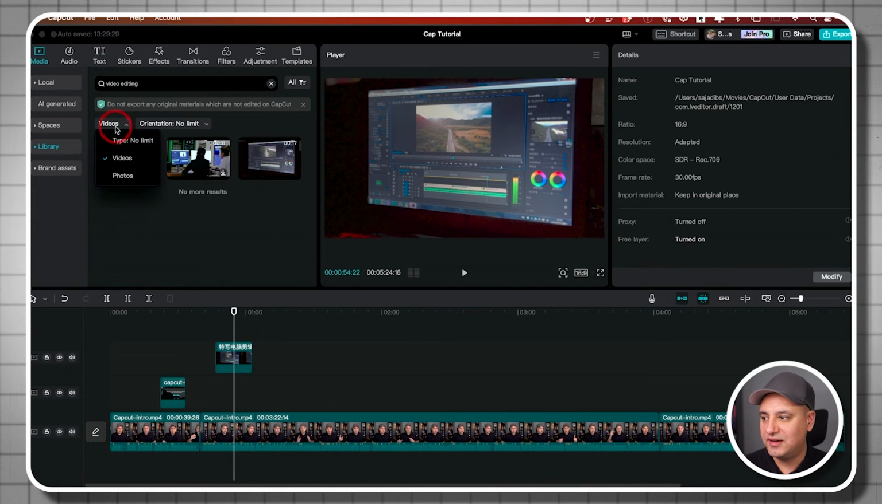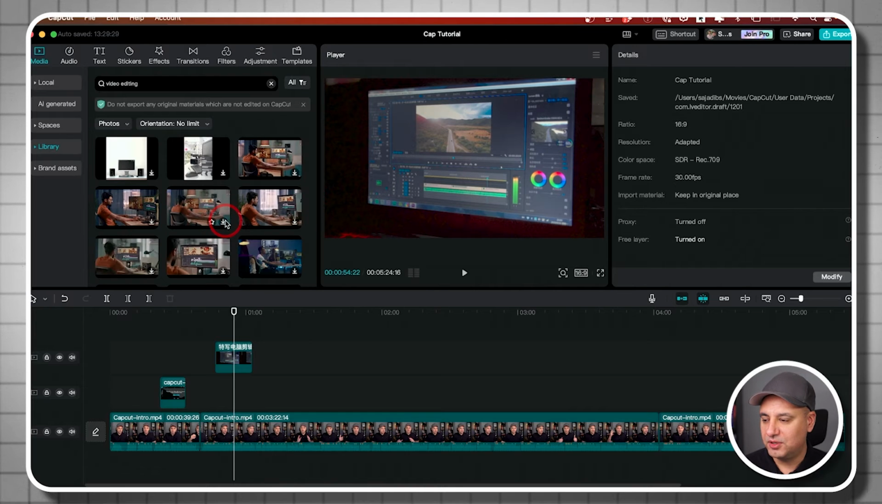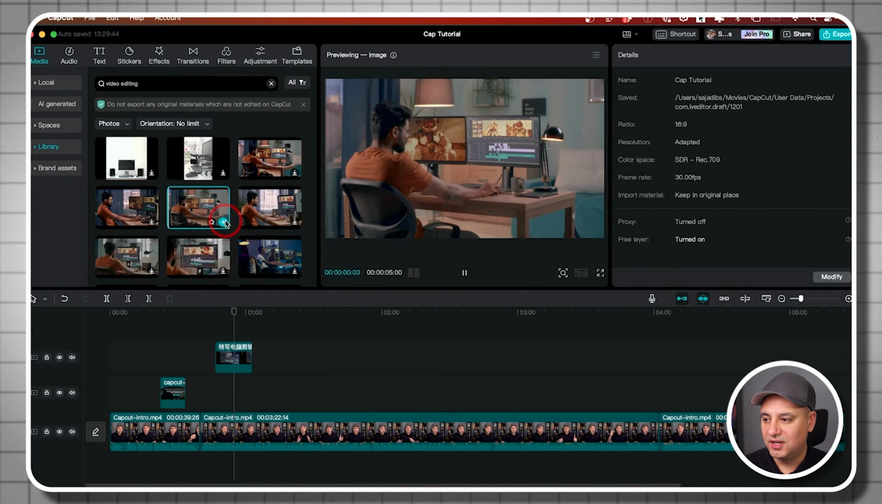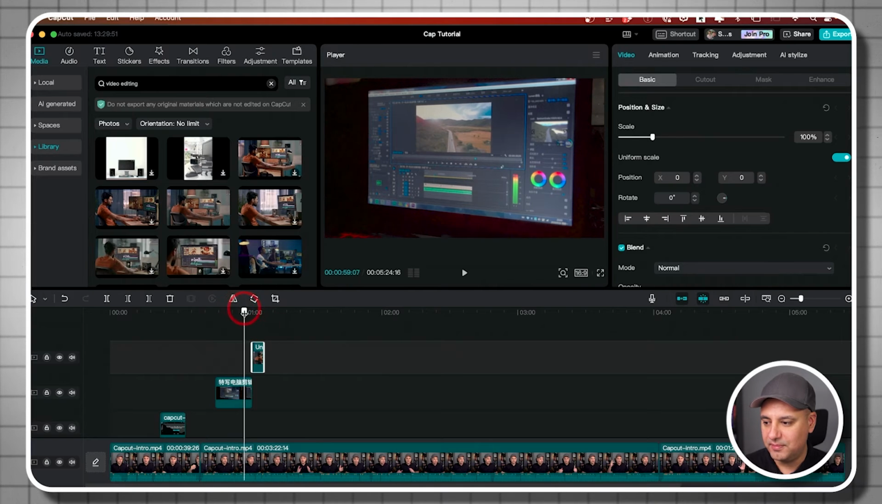I'll show you if you add a photo as well. I'll just choose a photo option over here, and I'm gonna go ahead and download this one first, and then it's downloaded. So now I'm gonna go ahead and grab it and put it on track 4. So track 4 is gonna become my photos.